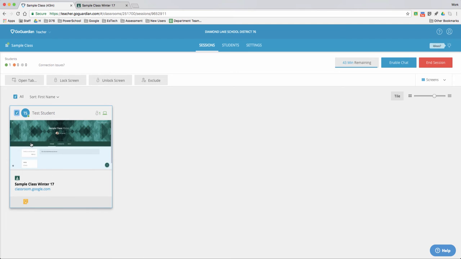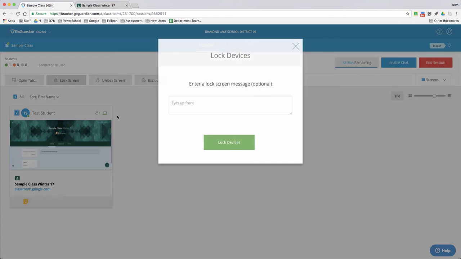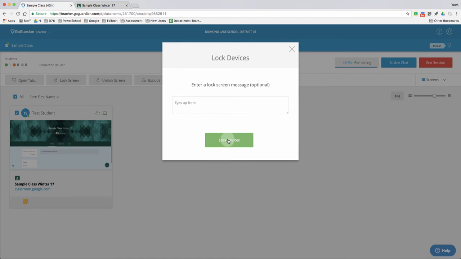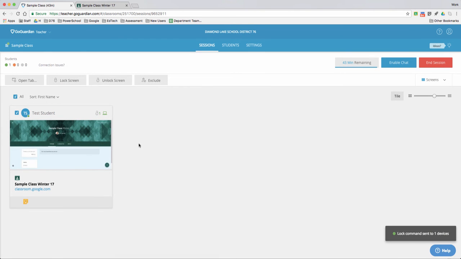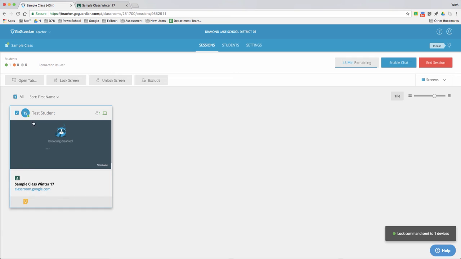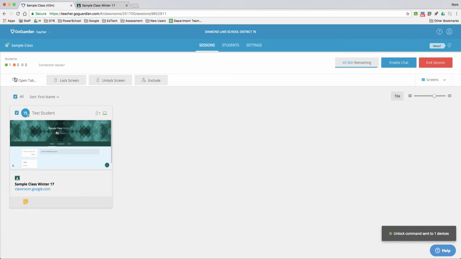So if I check on a student or multiple students, I can open a tab for them and send them to a website. I could lock their screen saying that right now they're kind of like off task, so I can lock their screen. There it is. And then I could also unlock it to bring it back into here. And then say if I was sending something out, I can exclude them.